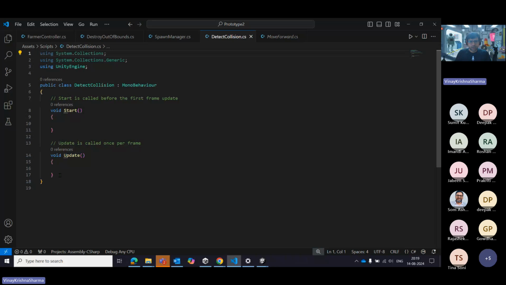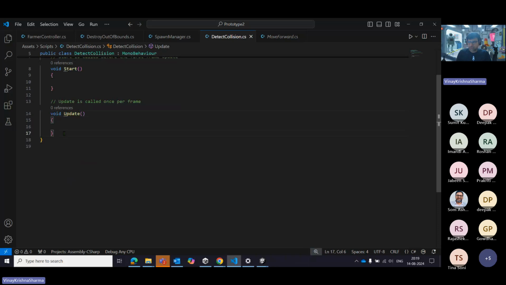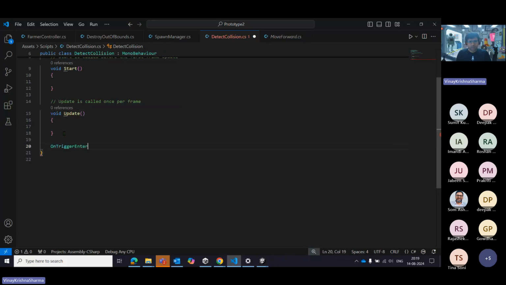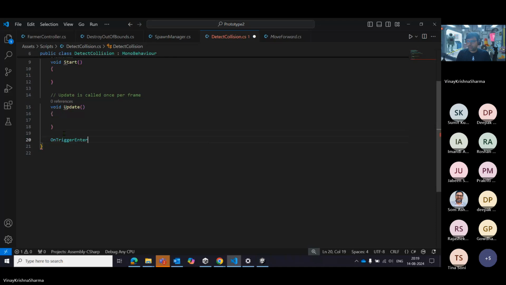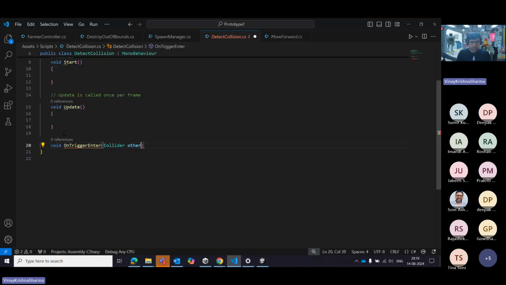We do not need all of this over here, but we need another predefined function, which is called OnTriggerEnter. If you start typing, you will get it. Let me do it again. OnTriggerEnter, tab. But it is not autocompleting. Why so? Then I can say Collider, it takes a Collider, and we call it other. This is fine. It's a predefined function.